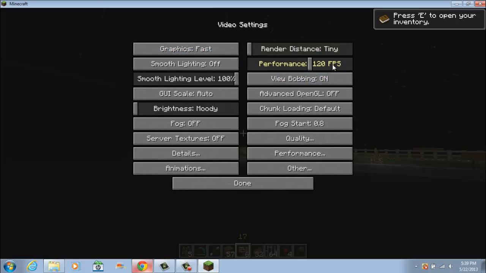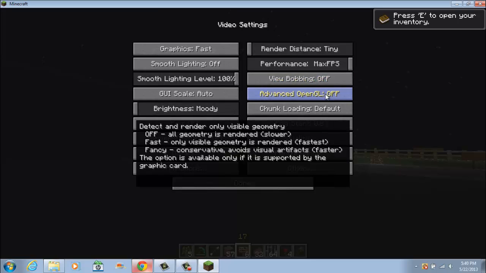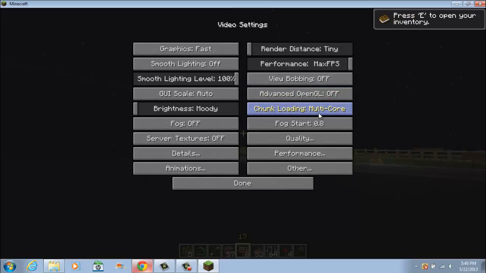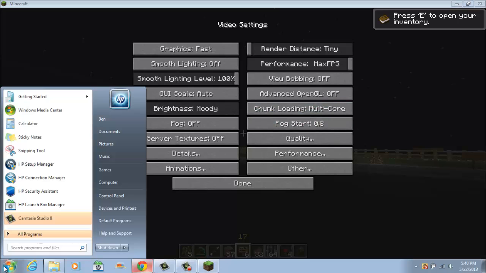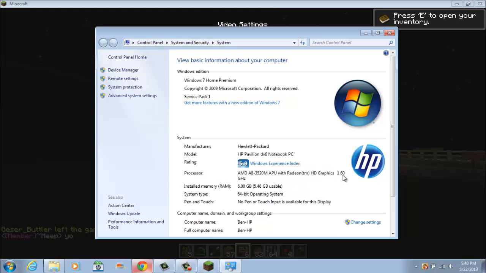Performance, you want to move all the way to max FPS. View bobbing, take that to off. Advanced OpenGL, take that off. Chunk loading, you want to do multi-core if you have multi-core. If you want to know if you do, just go to start, right-click your computer, and go to properties. It should tell you right here if you have more than one. If there are two numbers here, it's dual core. Mine's a quad core, so I'm good.